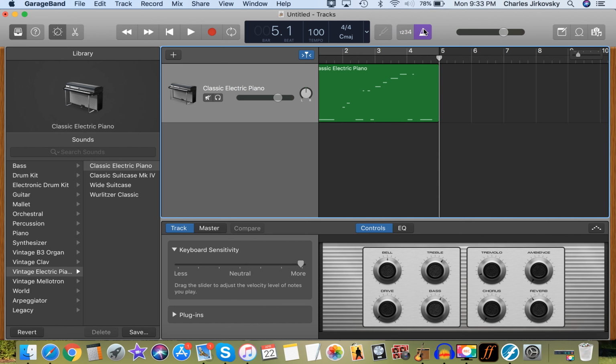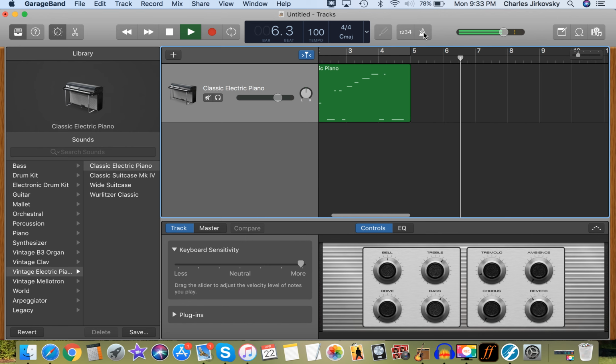This one right here is the metronome. The metronome takes effect both while you're recording and while you're just playing. So if I push play, we hear that metronome. If I turn that off, it's still playing, but the metronome is no longer there.